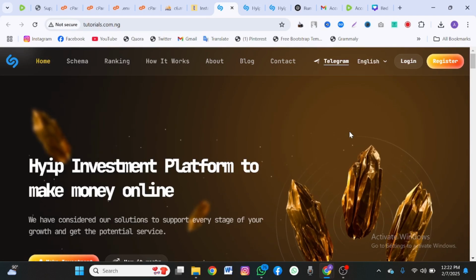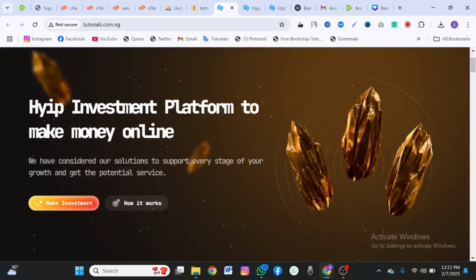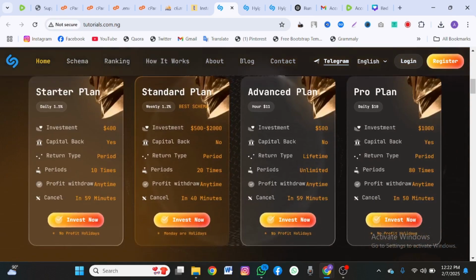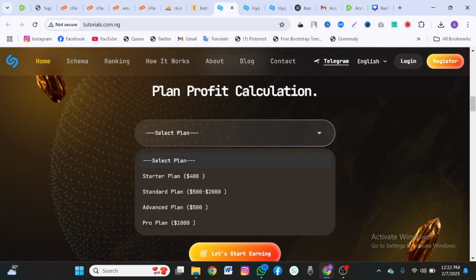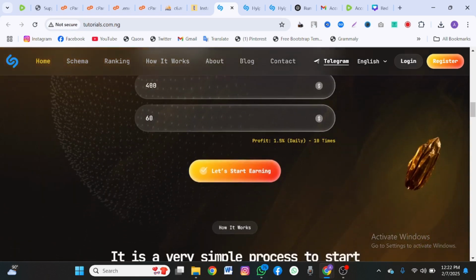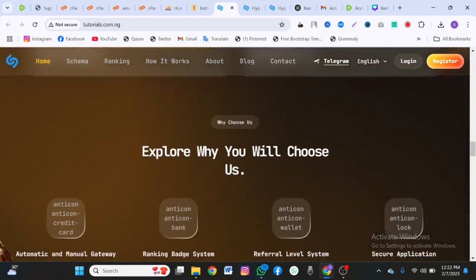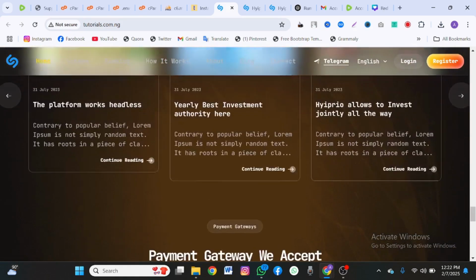Alright guys, so let's create an investment website with HyipRio. I find this platform very fascinating because of the design and the way it's actually organized. So let's create an investment website. Let's build something like this with ease. So if you want to build an investment website, then this is a good one for you.